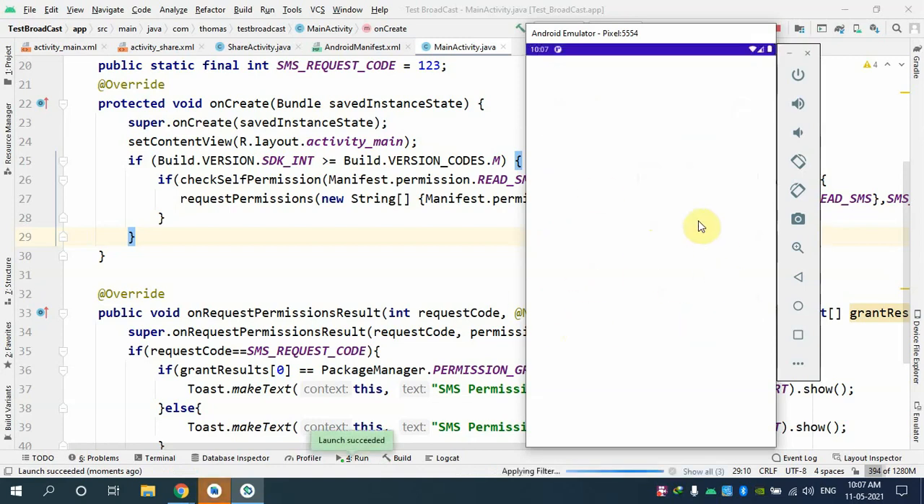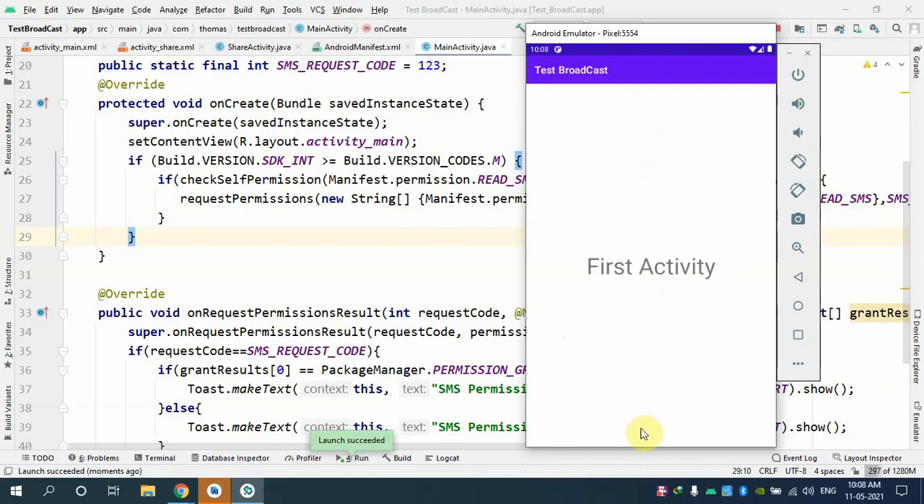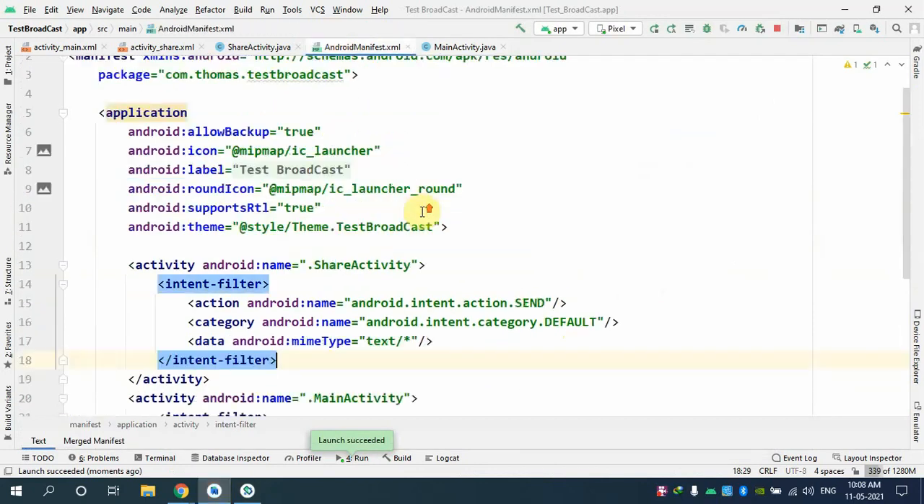So right now I'm launching this app. Okay, there should be a question coming to us. Okay, the SMS permission. I had denied it and kept in the beginning. Okay, so that's why I'm getting that message. But anyway, let me just go back.